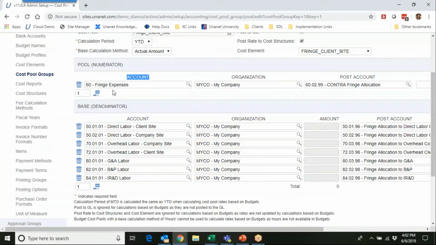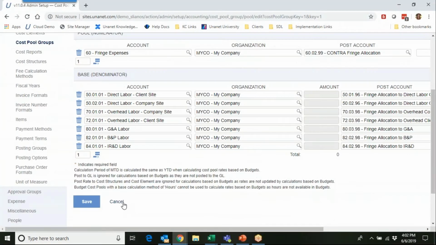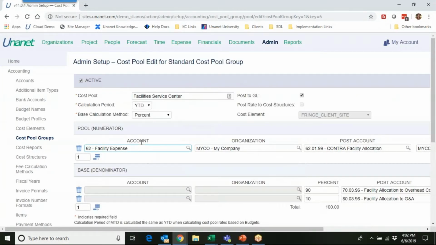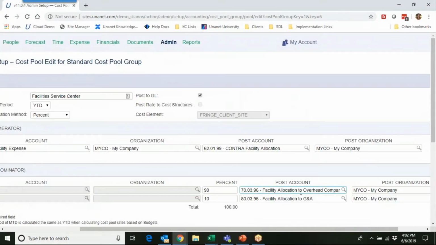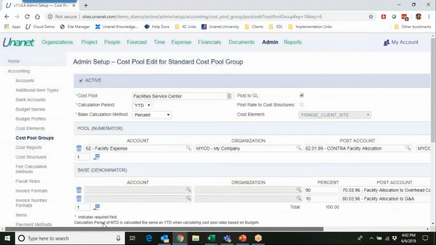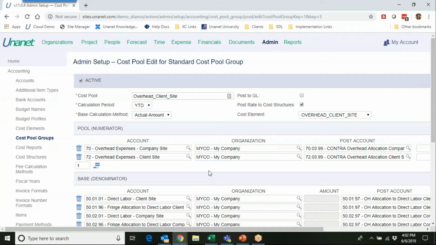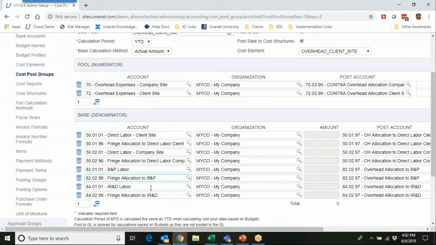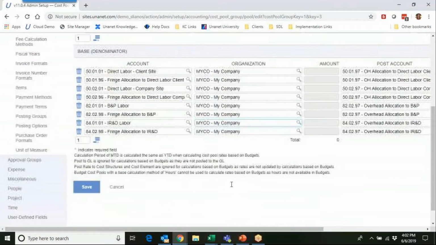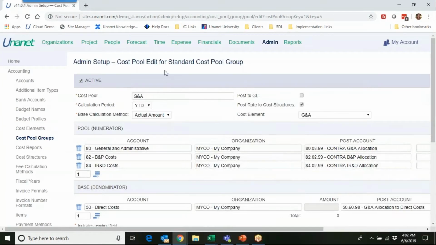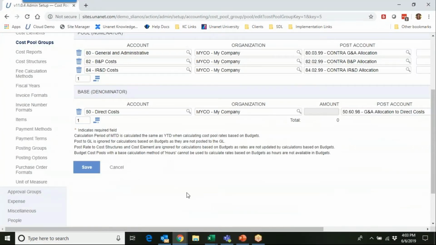For the numerator, the pool here, so fringe expenses, like I was showing in the account setup in the account tree view, as long as everything rolls up to 60, all fringe expenses will be included here. And then I have all my labor in the base. The facilities service center, you see I'm taking my facilities chart expenses, and then I'm allocating it based on percentage, 90% and 10% to overhead and G&A respectively. For overhead, I have my overhead costs in my numerator, and then in my denominator, I have my direct BMP and IRAD labor and fringe on that labor. And in our G&A, we have G&A, BMP, and IRAD in our numerator, and all direct costs in our denominator.